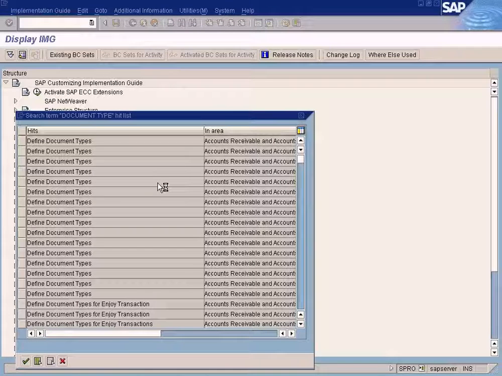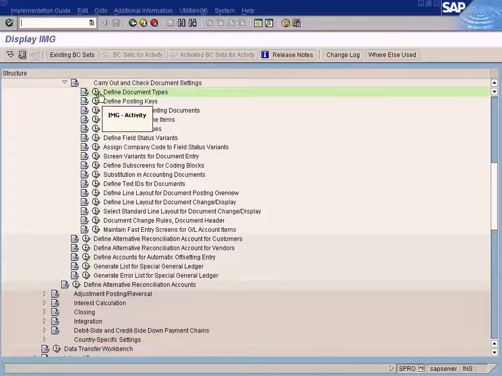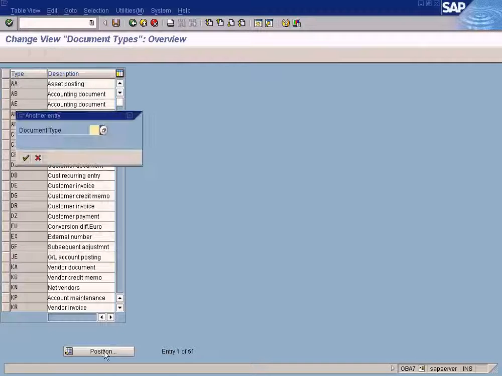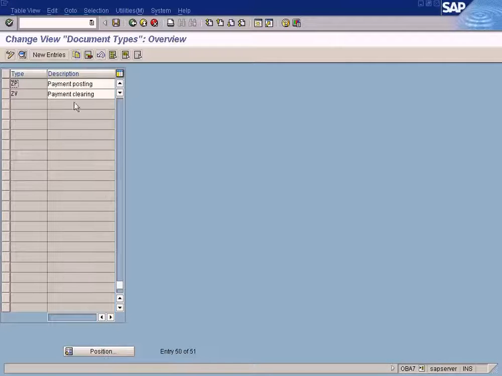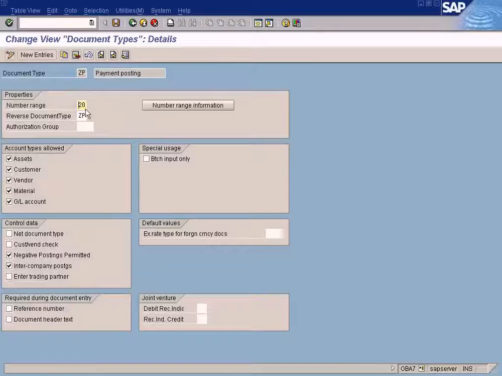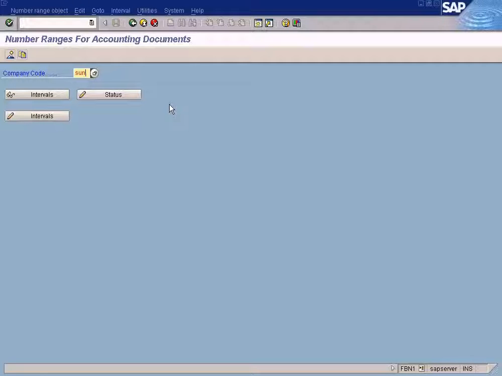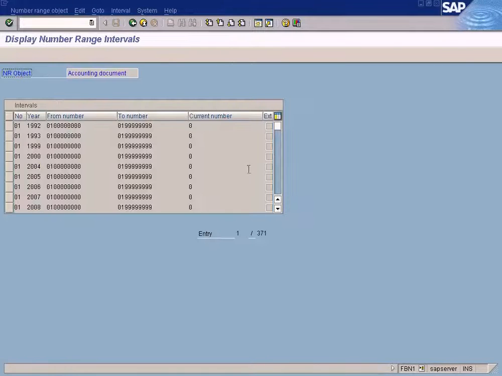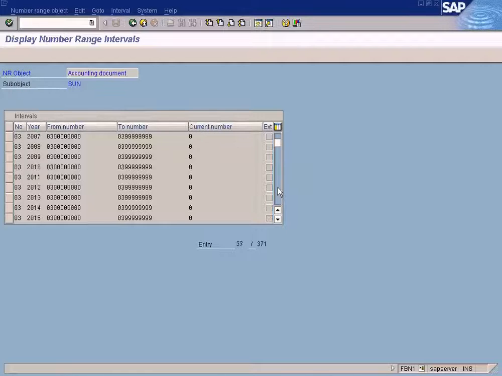Document type. Okay, define document types. Okay, let's position to ZP, payment posting, and number range 20. To check number range, click here, company code Sun, annual +0, go to 20.